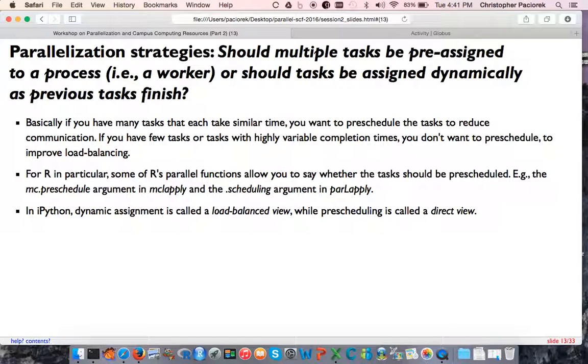So then the other thing that comes up is making sure that you're using all of your cores for the full amount of time that your computation takes to run. In R this is called prescheduling, and in Python it's sometimes called a load balanced view. The idea is, suppose you have 100 different things that you want to run, and let's suppose that the circles indicate how long they're going to take, so they take differing amounts of time to complete.